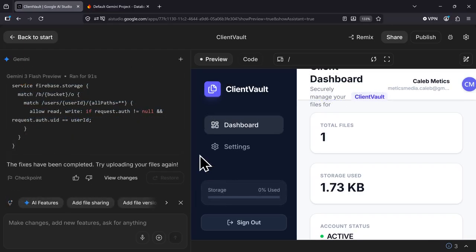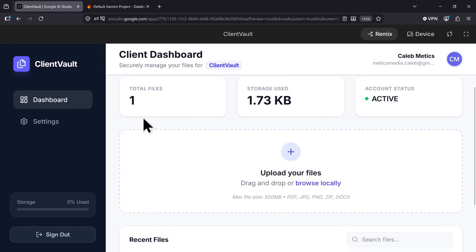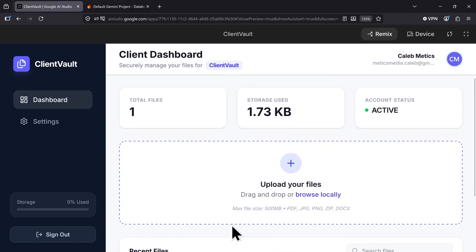All right, now as you can see right here, it says that the fixes have been completed. So let's go ahead and try uploading our files once again. I'll maximize the window here. And as you can see right here, we have one file. So if I scroll down, it looks like it actually did get uploaded, but it just wasn't appearing. So that's kind of the whole idea here after you create your first version of your web app. You create it, test everything out, note down anything that's wrong, and then go through and make those changes one by one. So just to make sure everything is working properly, I'll click on Browse Locally again.